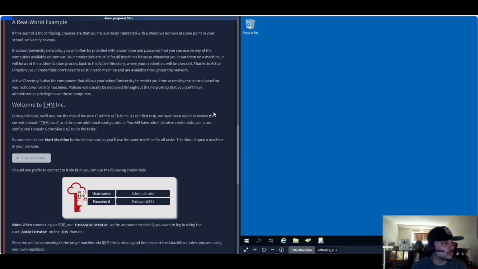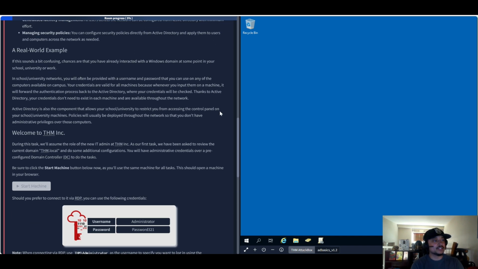So here's a real world example. If this sounds a bit confusing, chances are you have already interacted with a Windows domain at some point in your school, university, or work. In school and university networks, you'll often be provided with a username and password that you can use on any of the computers available on campus.